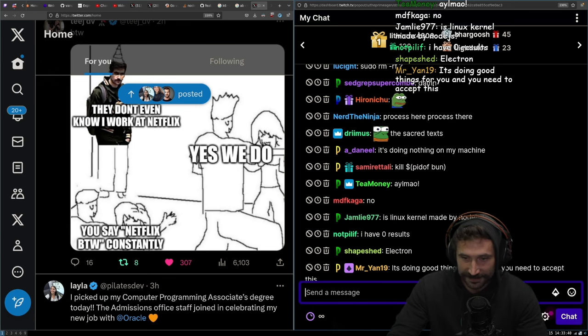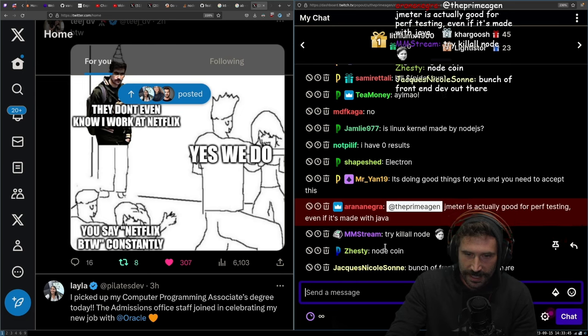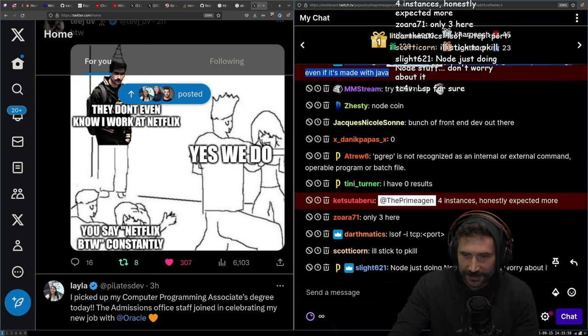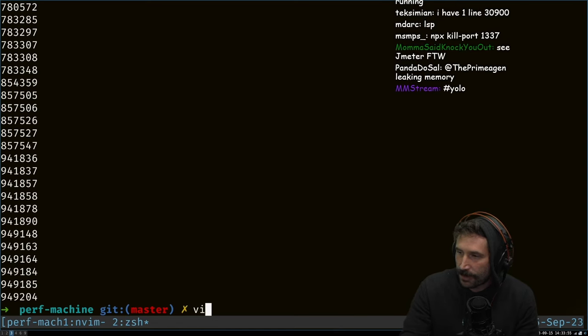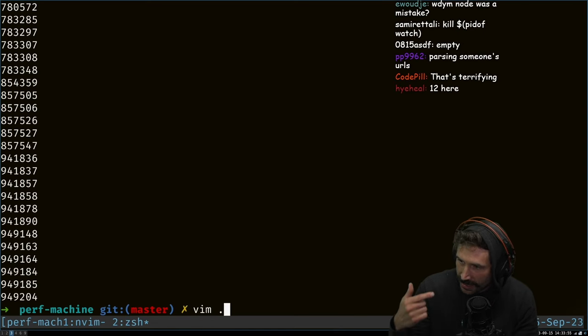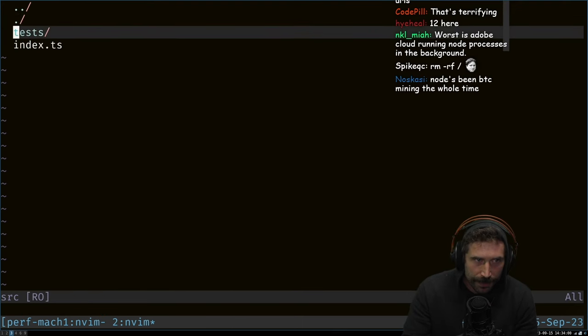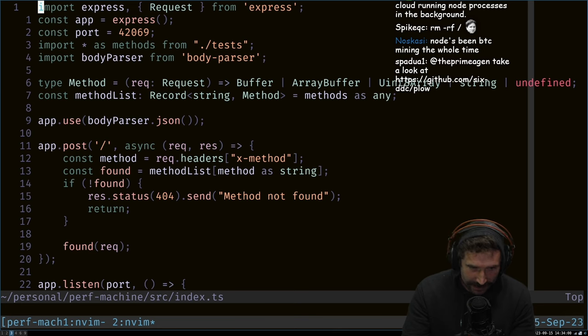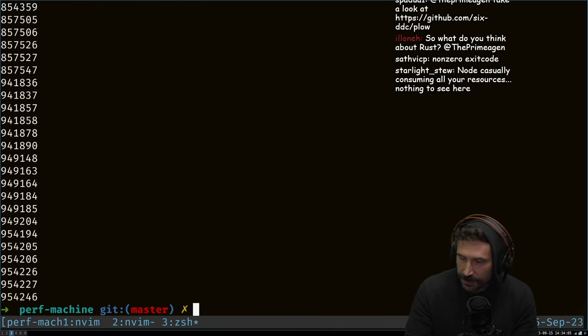Yeah, I know. Even if it's made with Java, I knew it was that. For me, it's because I have Vim open. So every time I open up Vim, look at that: 949204. The moment I open up a file, it gets bigger, right? Because Vim starts new test clients.